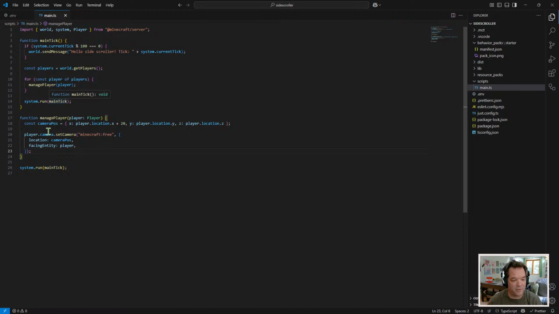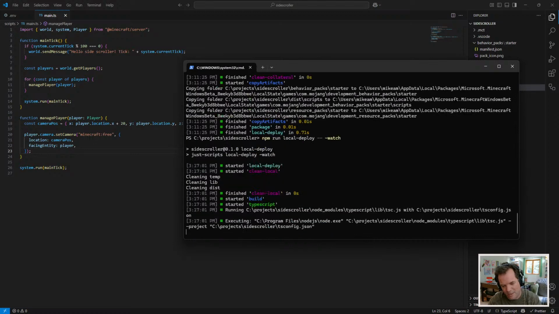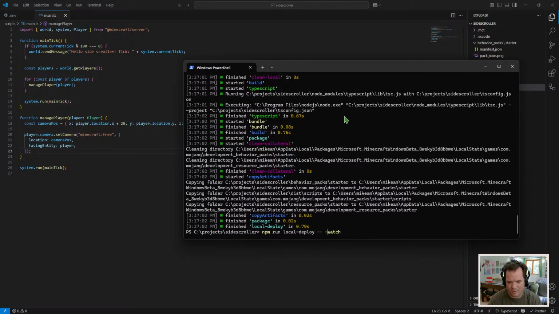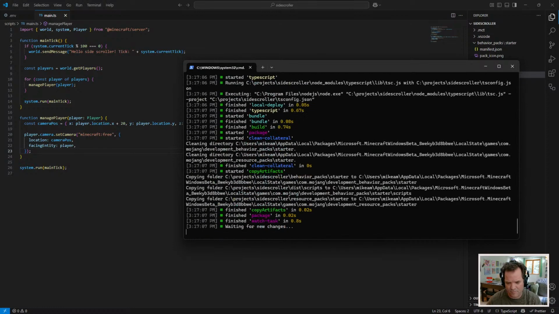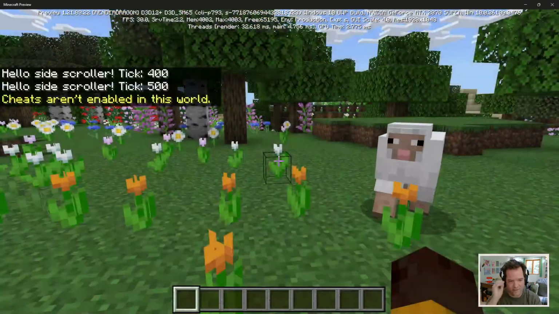Okay, so basically what this says is every single tick, this is going to set the camera a little bit askance, if that's a word, of the player, and then point back at the player, and we will see what that looks like. All right, and I think it's watch like this, with the two dashes. Yeah, so this puts local deploy into watch mode. As I save things, it should auto deploy them to Minecraft. And then we're going to say reload like this.